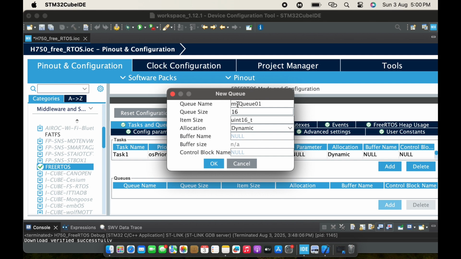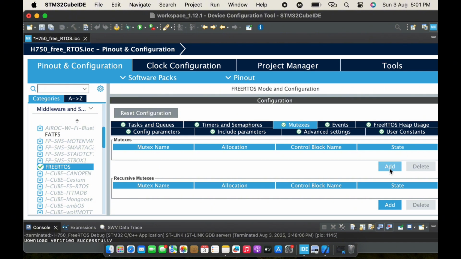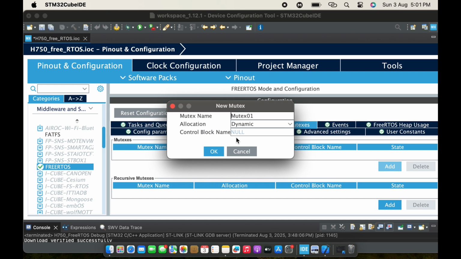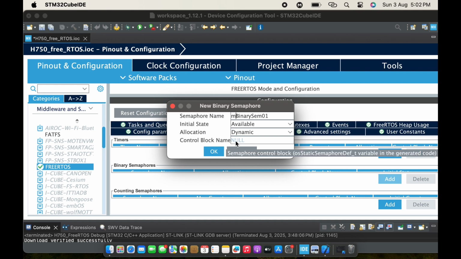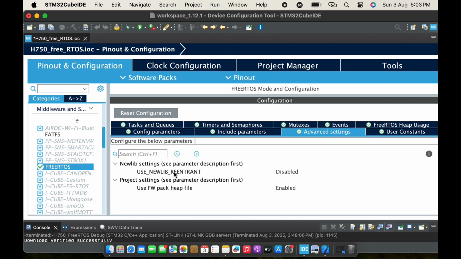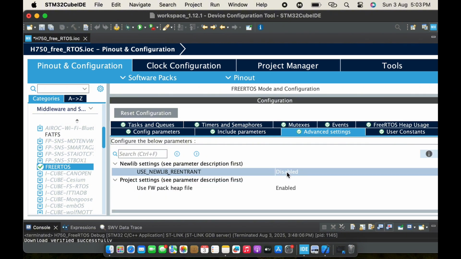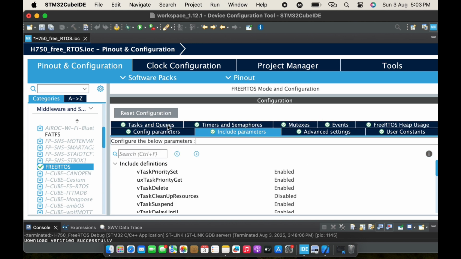I will add a queue. The queue size should be 10. Go to timers. Okay, let's add mutexes. I will add one mutex, mutex 1. I will go to timers and semaphores. So I will add a binary semaphore. It should be available at the initial stage. I will enable use newlib because I'm going to print. So I think that is all here.